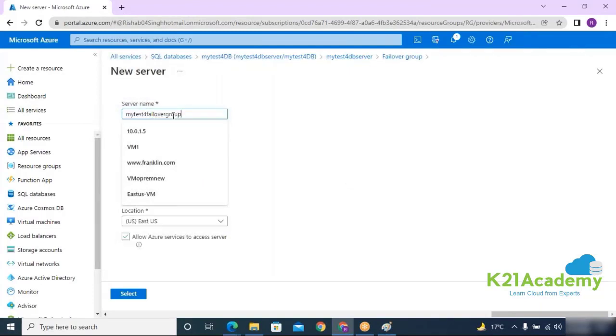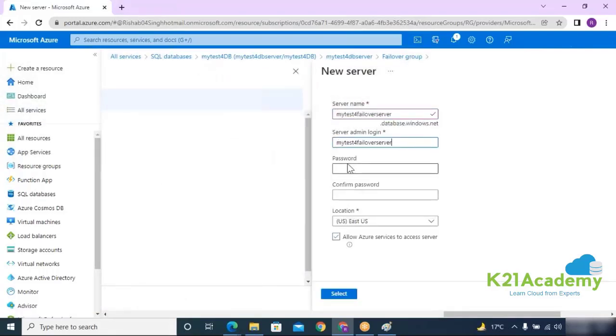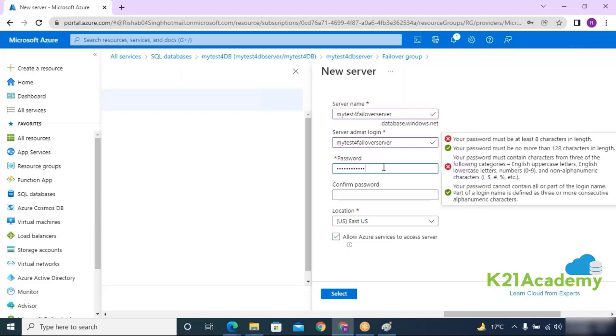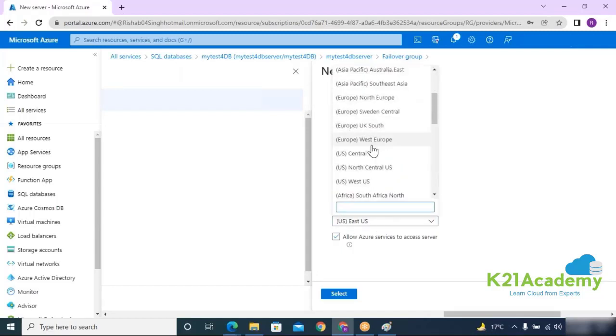You can give a name, let's say my test for failover server, and then you have to create a server login credential for the other region, just like I created for the current region initially. Once you are done with that, you have to select the location where exactly you would like this failover to happen. So let's say I would like to create this in Central US.